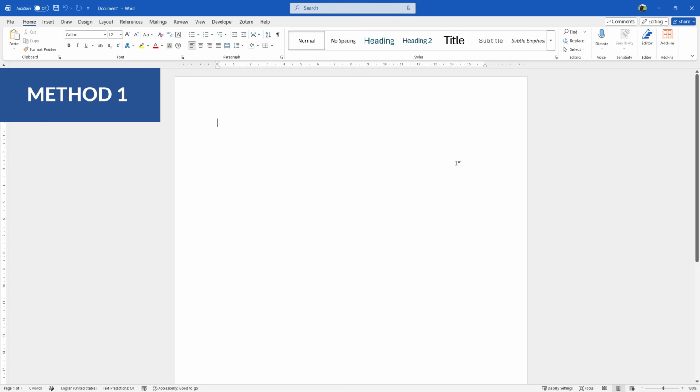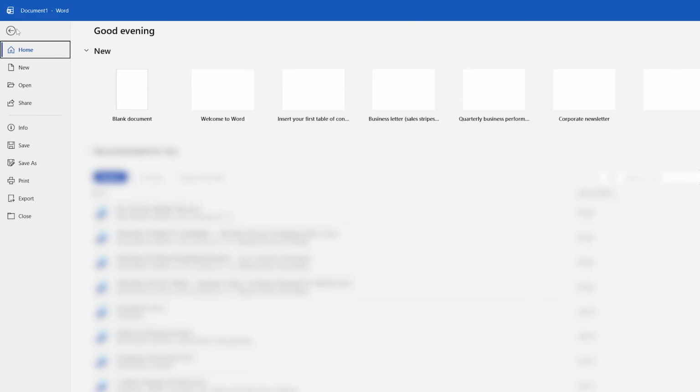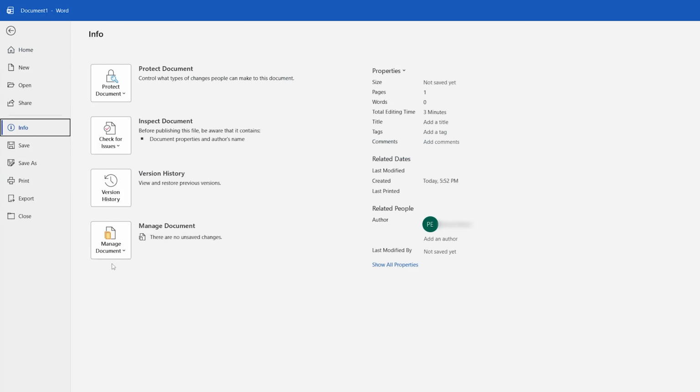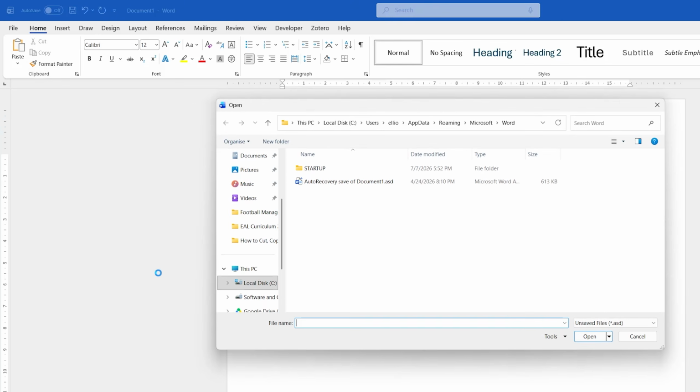To get started, open up Microsoft Word and click on File at the top of the ribbon. Then we're going to go down to Info. From here, select Manage Documents. Select it once and then click Recover Unsaved Documents.